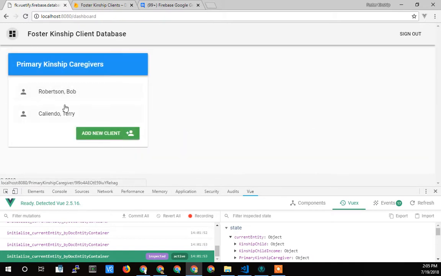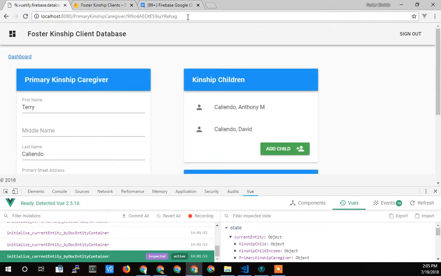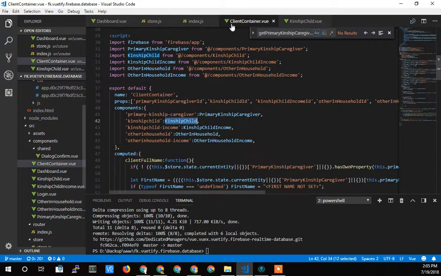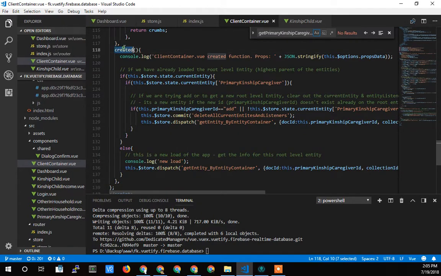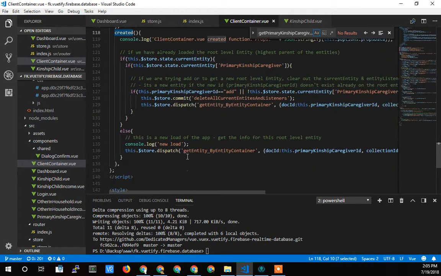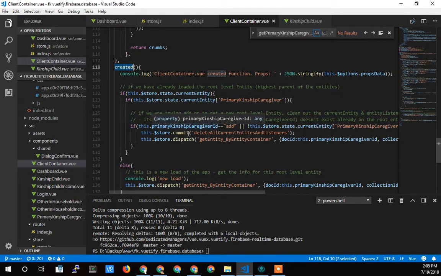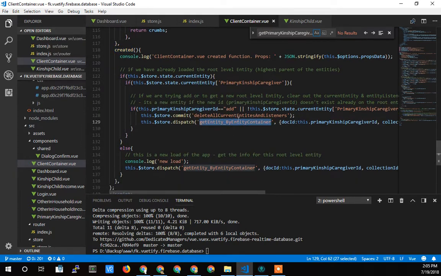Back here, remember, we had a created function that loaded stuff. So now when I load this first load, remember, this calls the component container, or the client container, which itself has a created function, and then it has some functionality that goes out ultimately to the store and gets the entity, starts the entity process. So I'll talk about that in another video about how I start populating the entities for a given view.